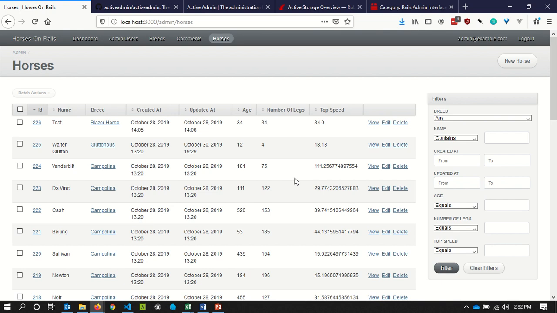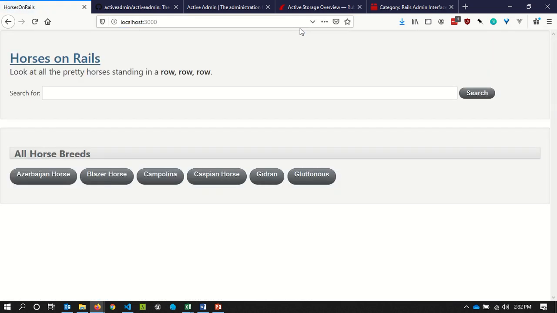So any final thoughts or questions on this, bringing ActiveAdmin into a project? So there's one final thing that I need to do, which is to fix up the fact that the styling has sort of polluted the rest of the application.